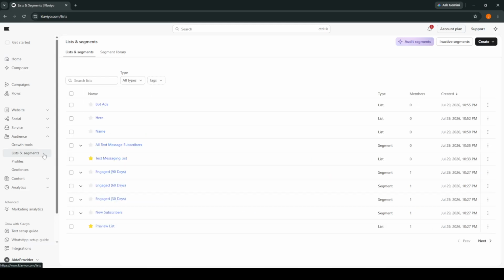This is the section where you can find the list or segment that contains the bot emails you want to remove or block from receiving communication. After you click Lists and Segments, you should see a page or view that lets you browse existing lists and segments. Look for the search or scrolling area where your relevant list or segment names appear. Now locate the list or segment containing the bot emails.